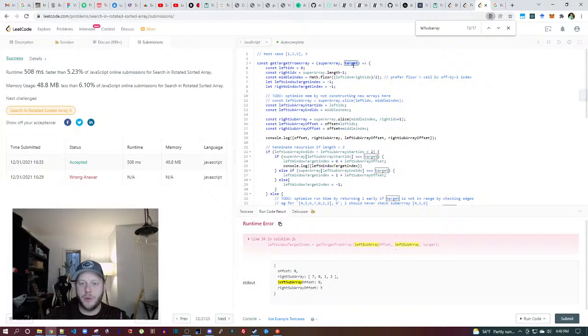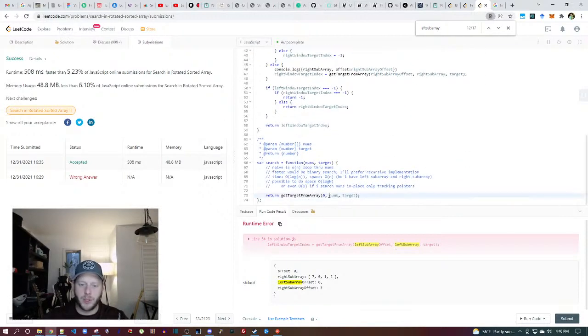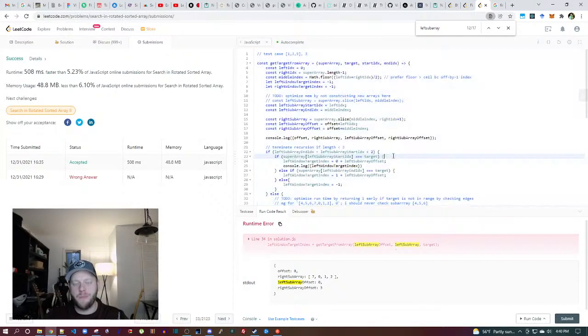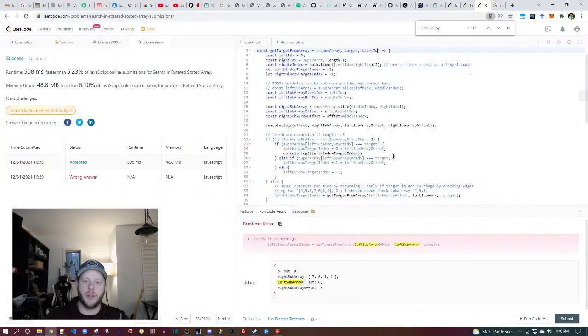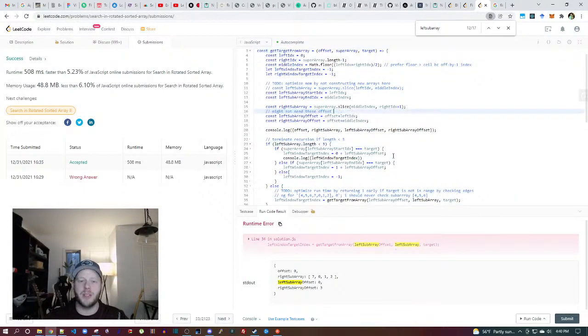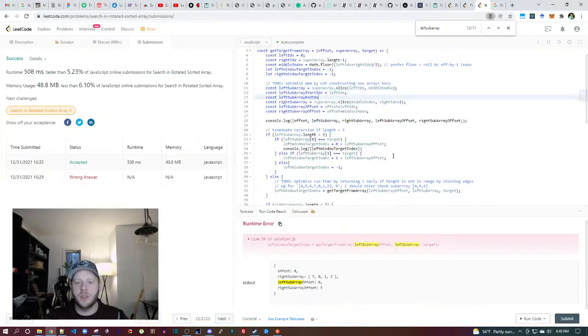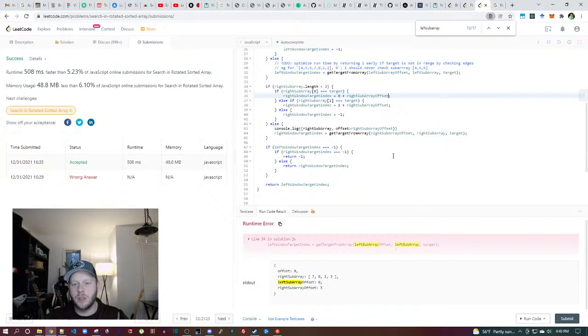We're not doing offset anymore. We're doing the array, the target, the start index, the end index. Let's go all the way down to the bottom. I'm going to copy this code because this is a totally different implementation. Actually, it's not totally different, but it's pretty substantial. The intuition is exactly the same, but there's a lot of code differences.